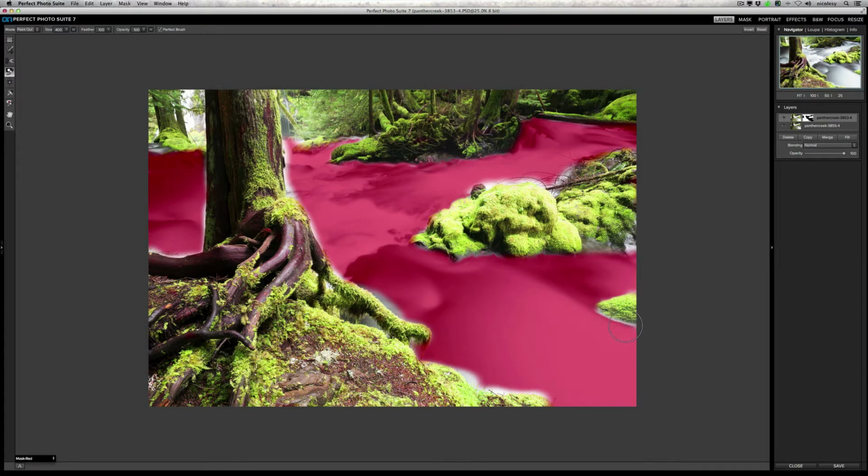By the way, another thing about the perfect brush that you should keep in mind when you're working is that it has a brush size that goes up to only 500 pixels. So if you need a larger brush, then you're not going to be able to use the perfect brush for that specific thing, or maybe you can find a way to work around it, like I'm doing right here.